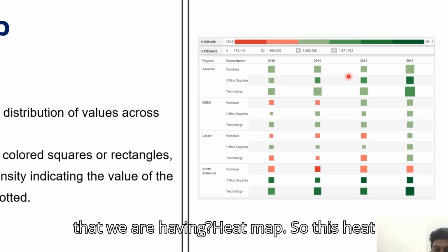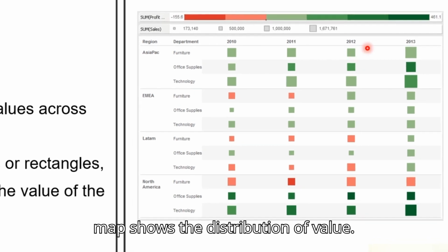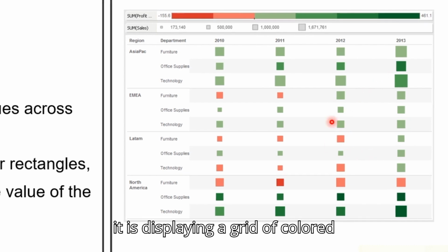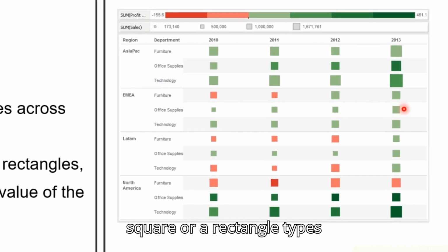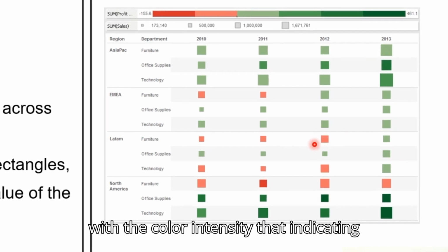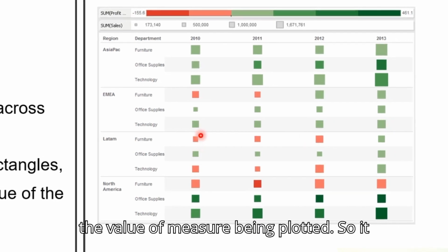Heat map. This heat map shows the distribution of values across two dimensions. Here it is displaying a grid of colored squares or rectangles with the color intensity indicating the value of the measure being plotted.